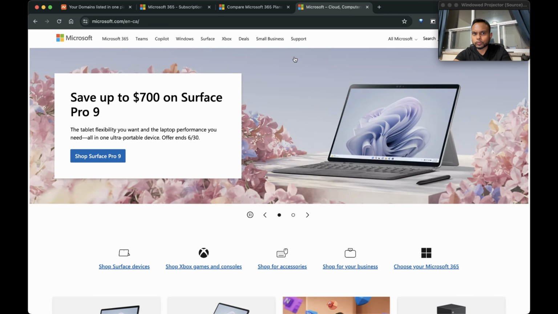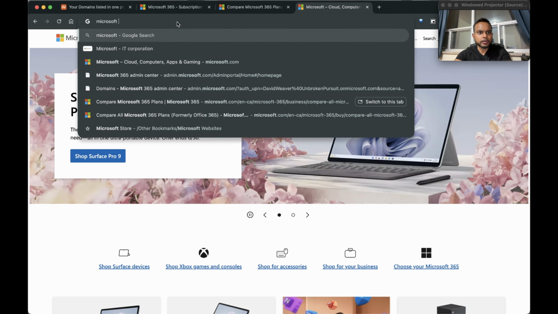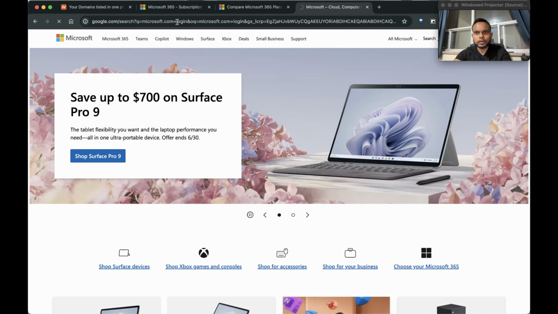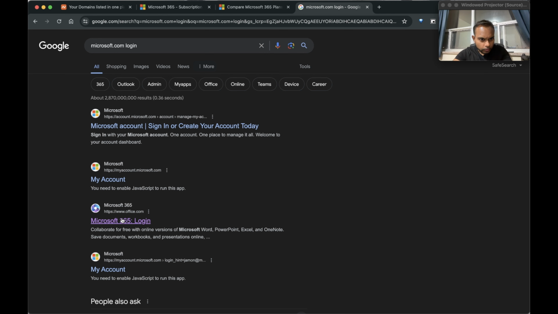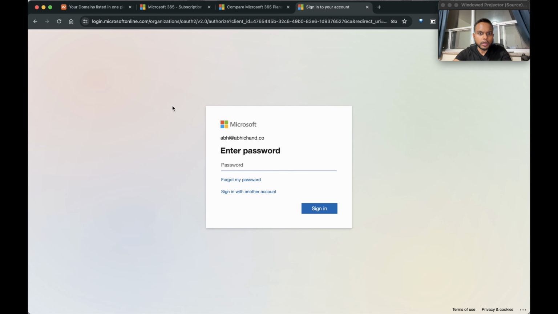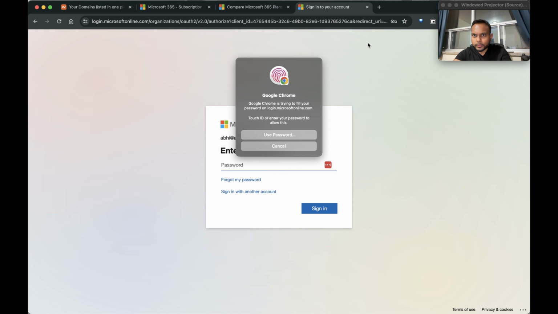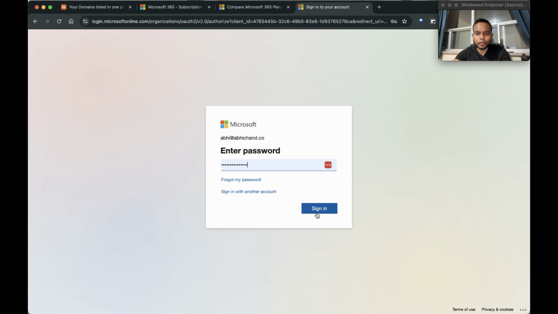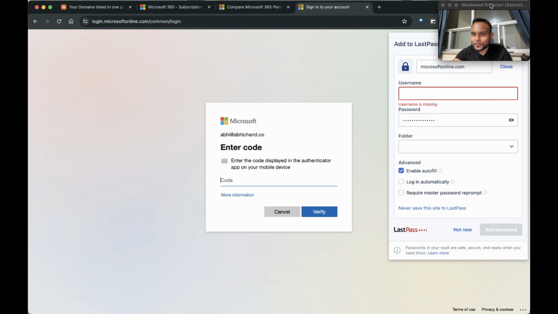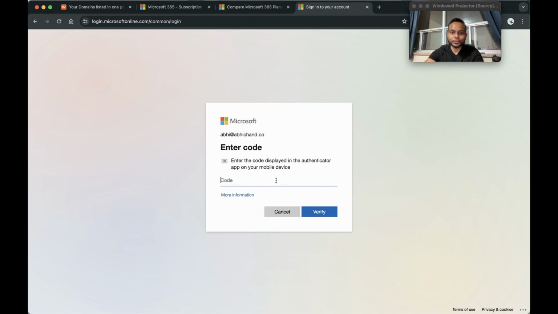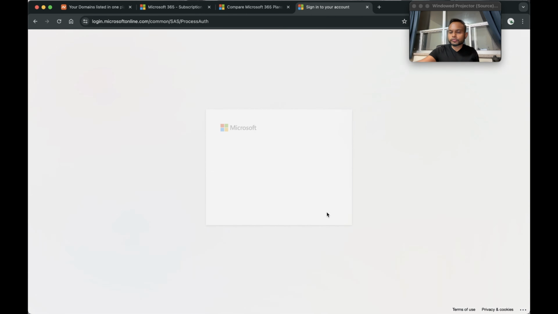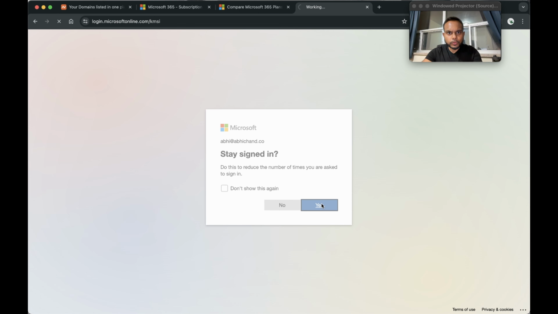Microsoft.com. I want to find the login actually. Microsoft.com login. Microsoft. Oh, it's office.com login. Okay, so you probably saw all the accounts that I have at this point. All right, so there's another thing they do with this authenticator. You gotta authenticate, so let's just quickly do that right now. All right, verify. Sure, yeah, keep me signed in.